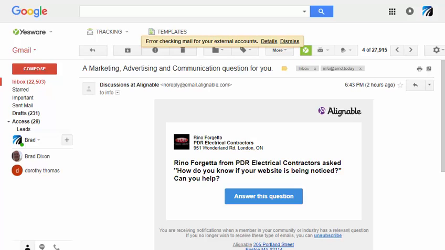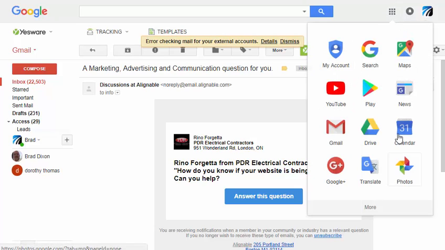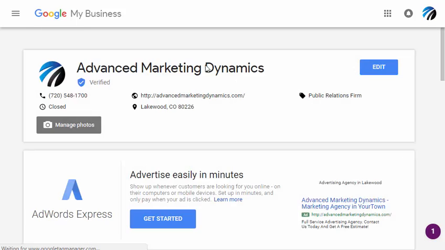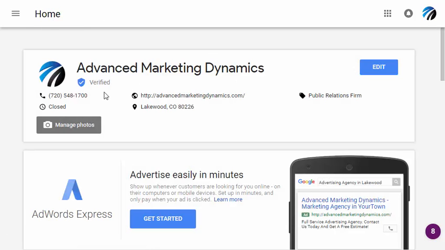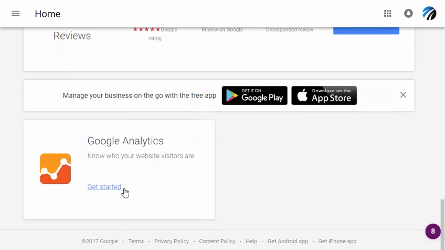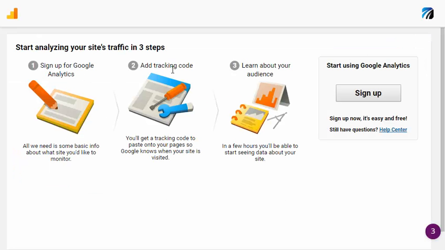All right, so let's take a look at installing Google Analytics on your WordPress website. You'll come to your main Gmail account, look for the little square icons up here, the Google Apps, click on that. It pulls up and you're going to scroll down until you see My Business. You'll want to set up your Google Business account with all of your information. Come all the way down here to the bottom and you'll see Google Analytics. Click on Get Started. Sign up for Google Analytics, add tracking code, learn your audience, start using Google Analytics.